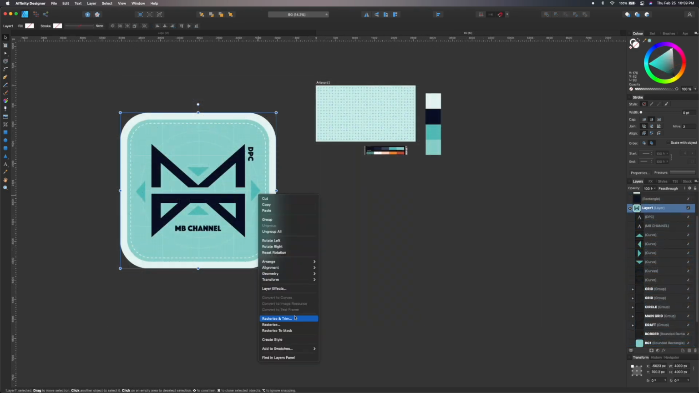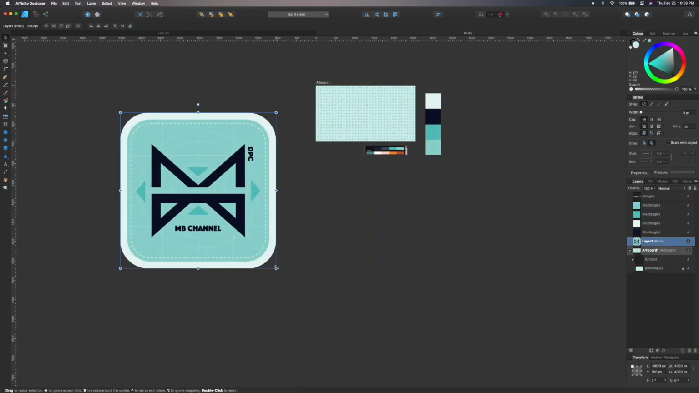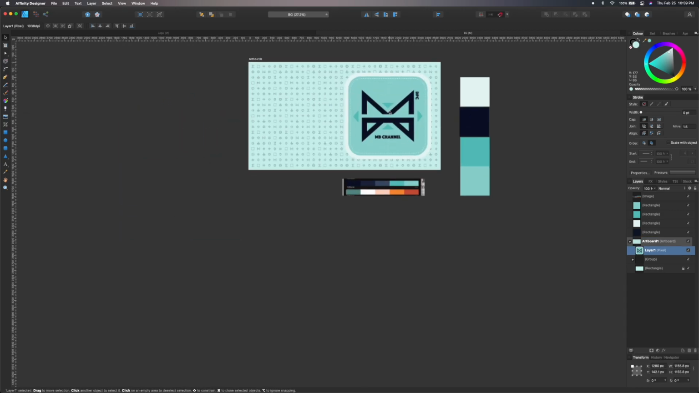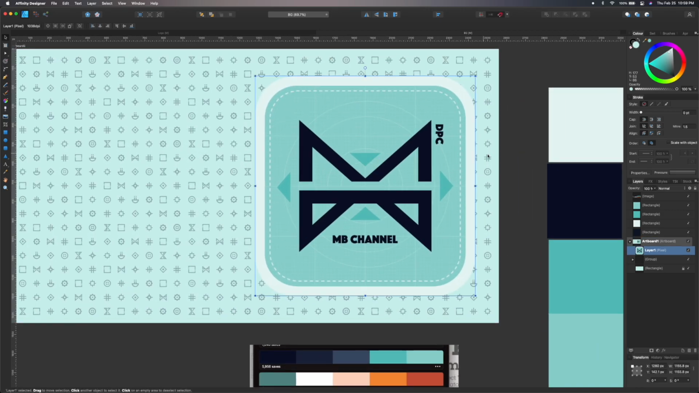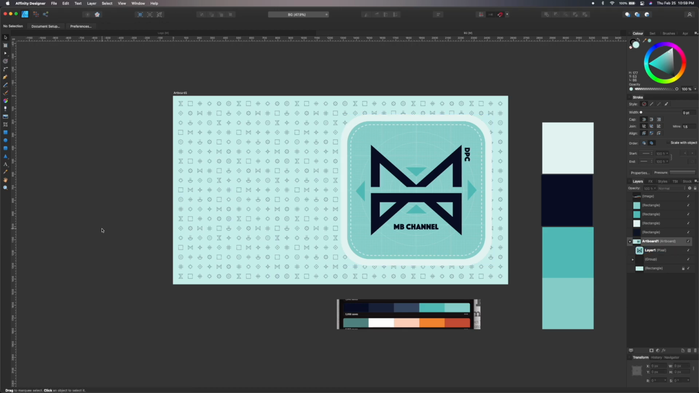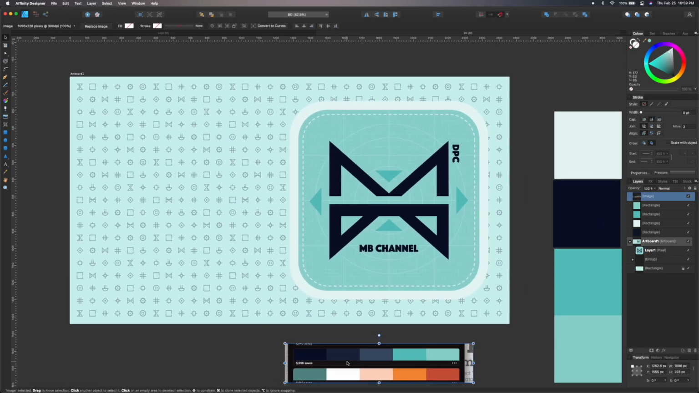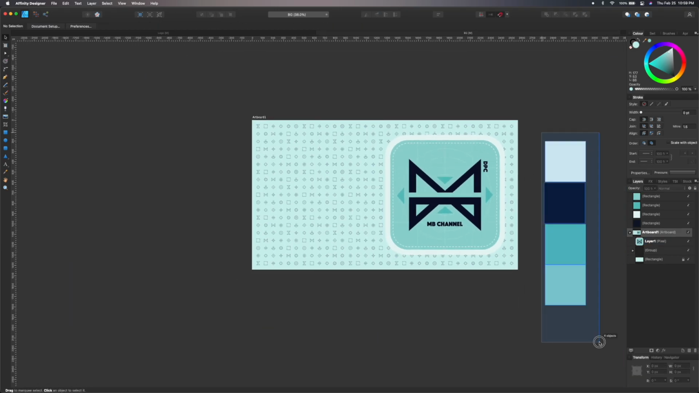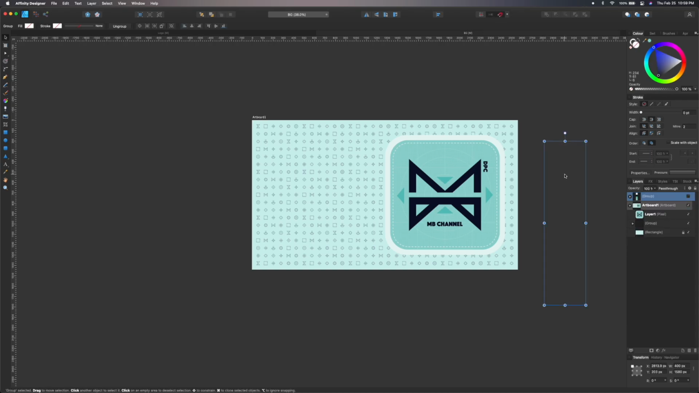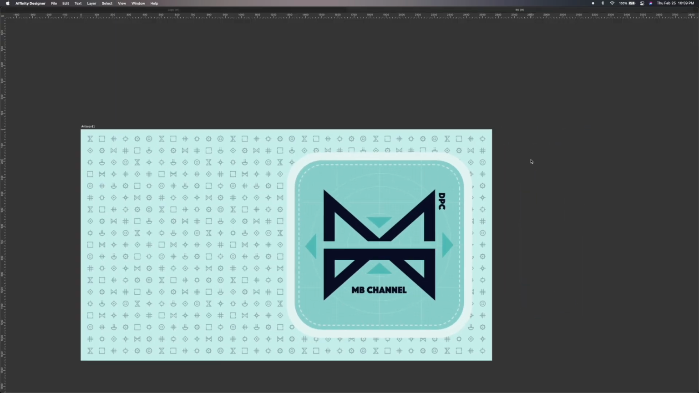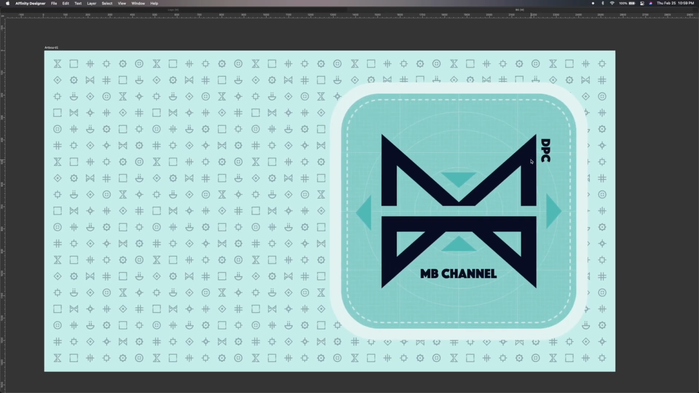The moment of truth, my friends: we paste the logo that we already created in the previous video and rasterize it to transform our vector logo into a pixel image so that we can resize it without changing anything. So yeah, this is our final background with logo.